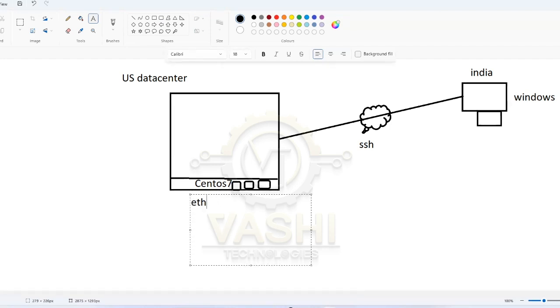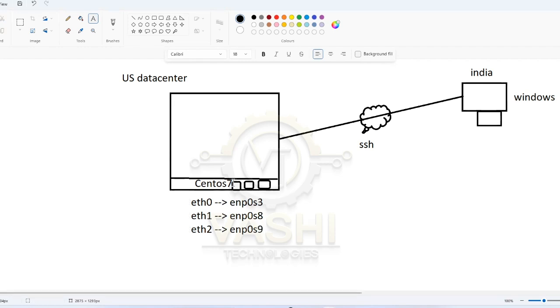So the first one is ETH0. If it is virtual, that will be ENP0S3. If it is physical, ETH1. If it is a virtual one, ENP0S8, then ETH2, then ENP0S9. So, for example, this is ENP0S3, this is ENP0S8, this is ENP0S9. So three Ethernet cards are there.